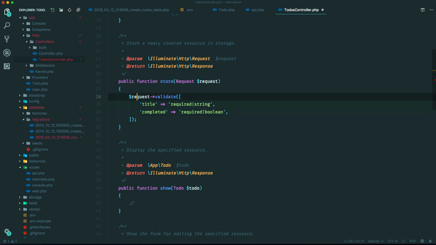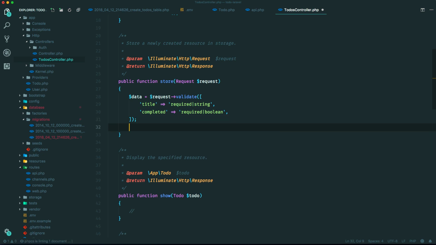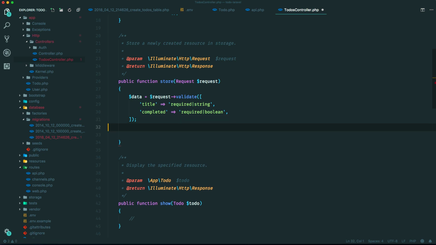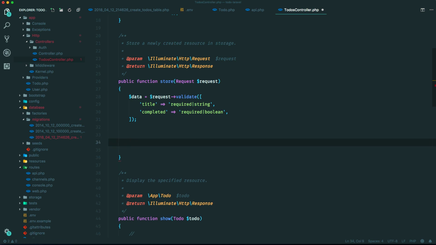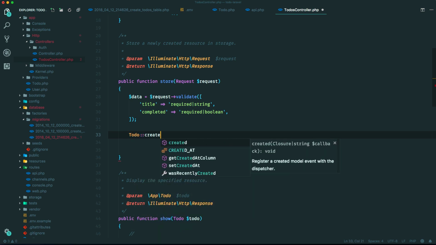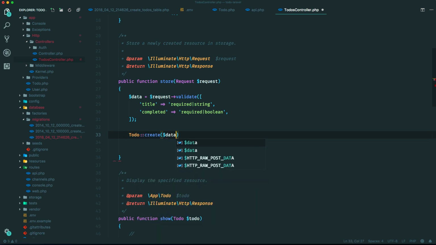And don't forget a semicolon. Let's also save that to a variable called data, and this will be populated if the request is successful. It'll be populated with the fields that were validated. And once it is validated, we can create a to-do, create, and we'll just pass in the data that was validated.